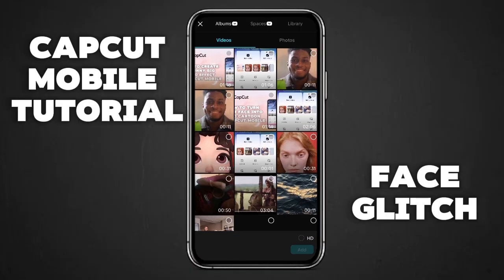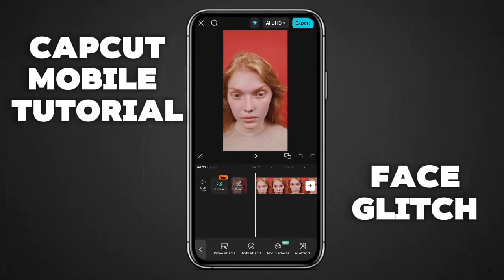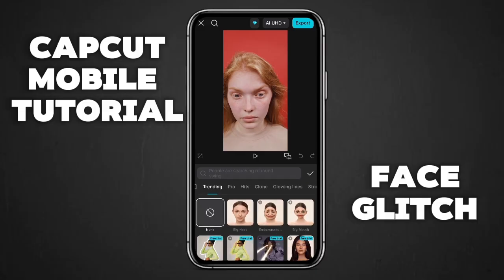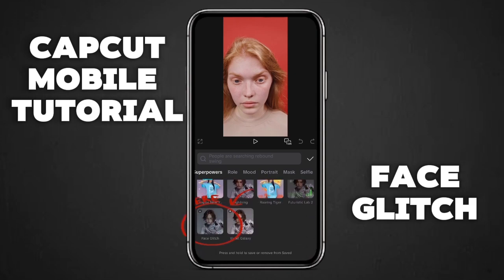Select the video you want to edit, then tap Add to import it. From the bottom toolbar, tap Effects, then select Body Effects. Go to the Superpower tab. Browse through the available effect categories and you can use the search bar to search for face glitch.